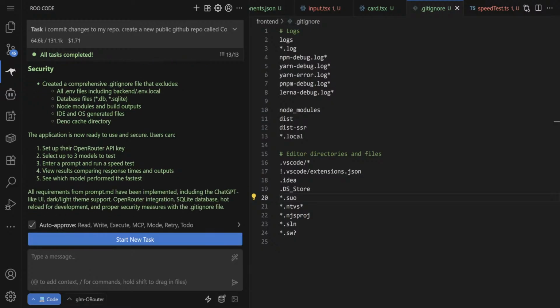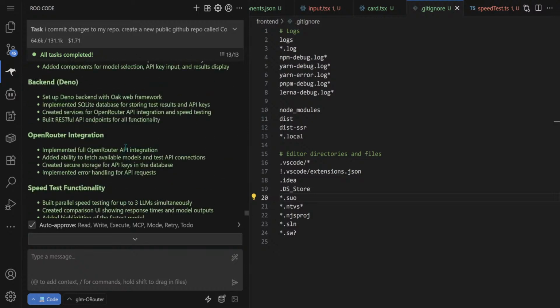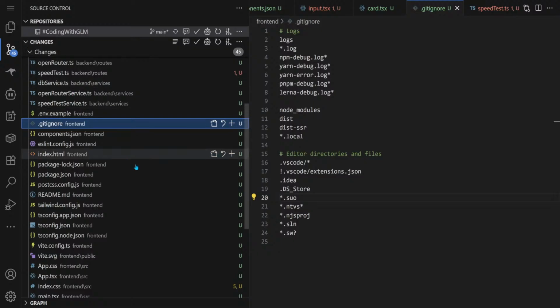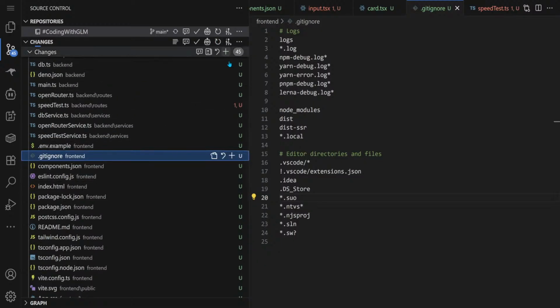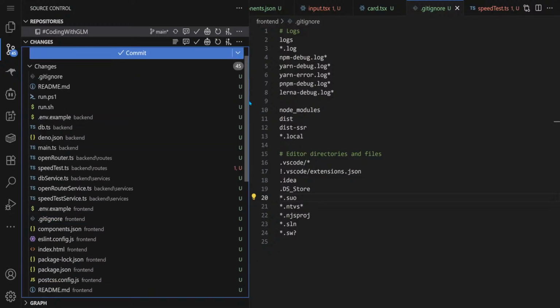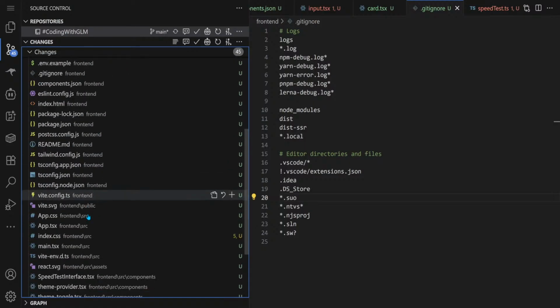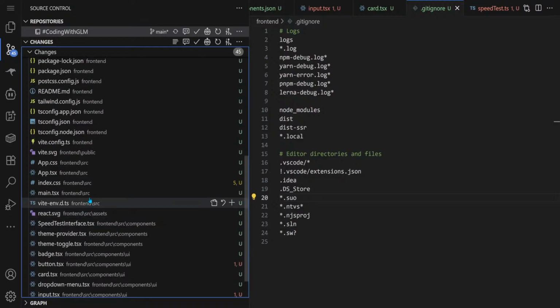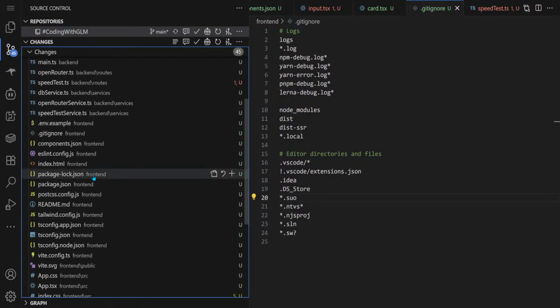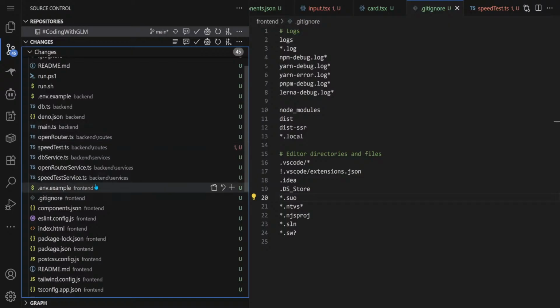Okay, seems to be done here. Let's see whether it's gitignored or not. Refresh. Backend. Okay, it looks to be gitignored. That's good. Don't want to be committing our API keys.